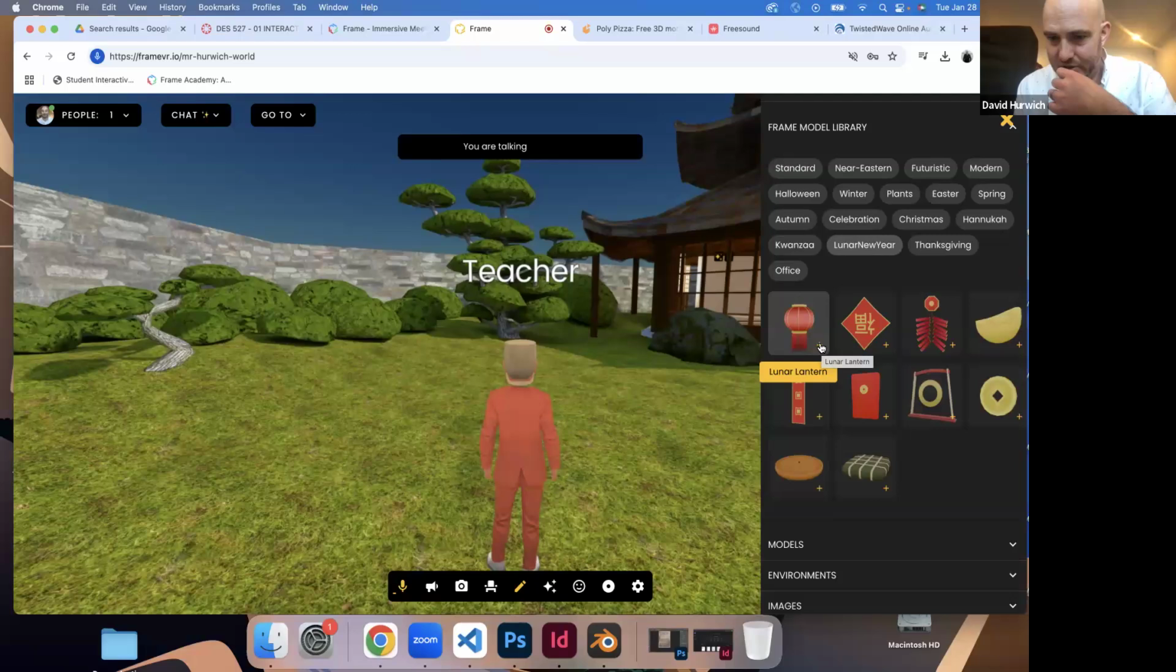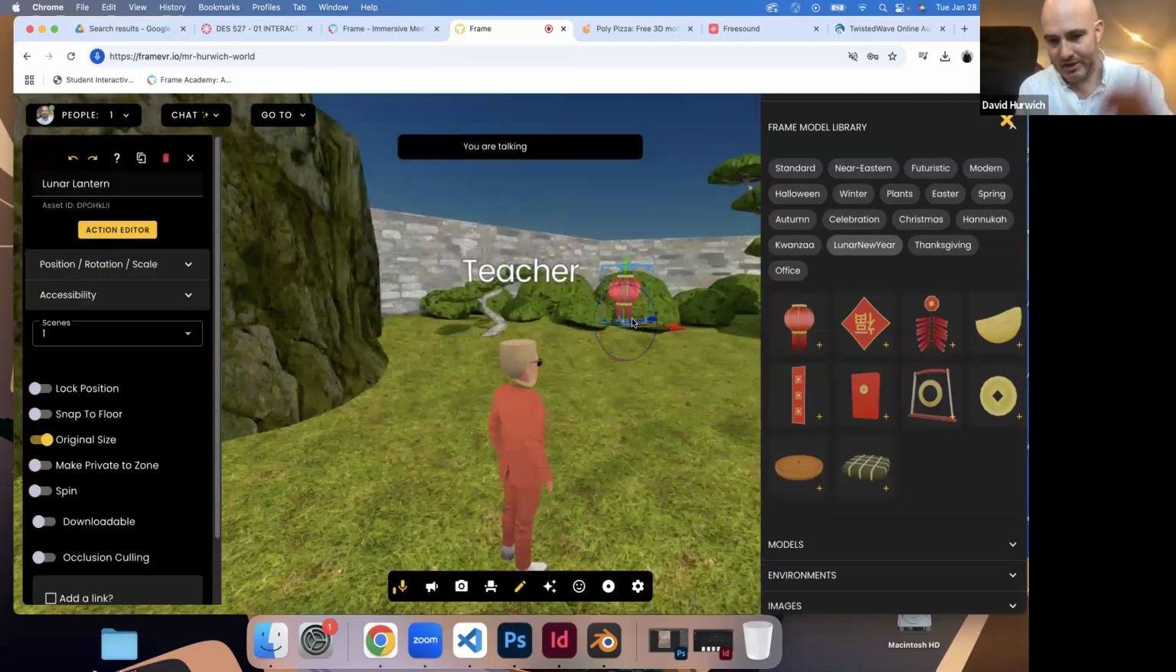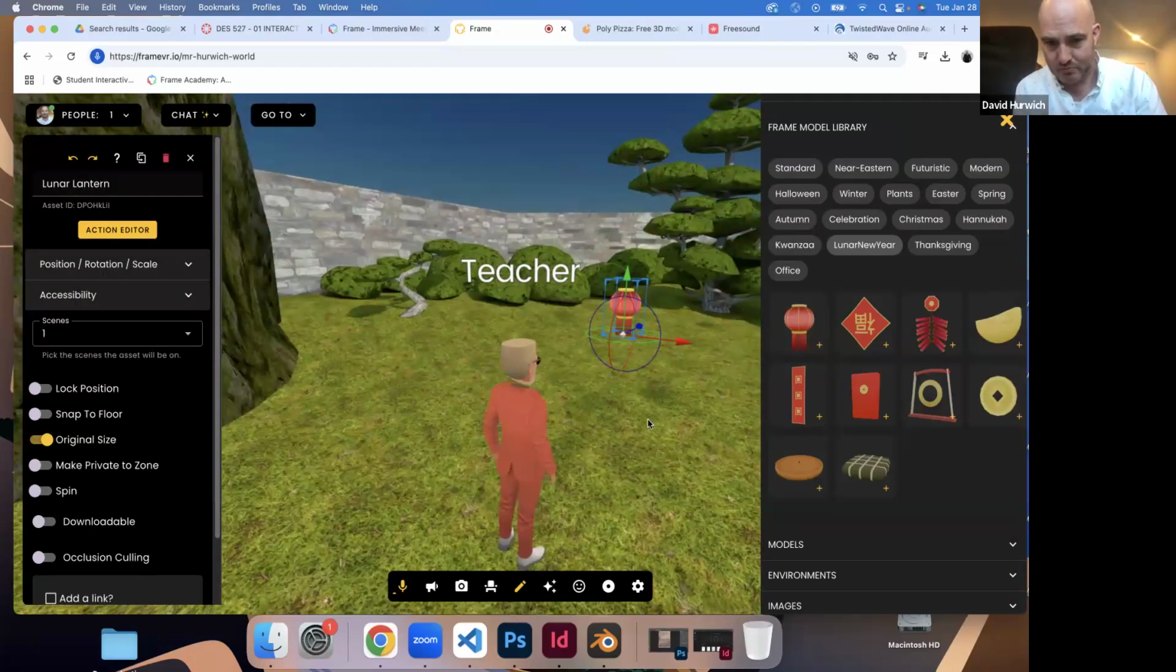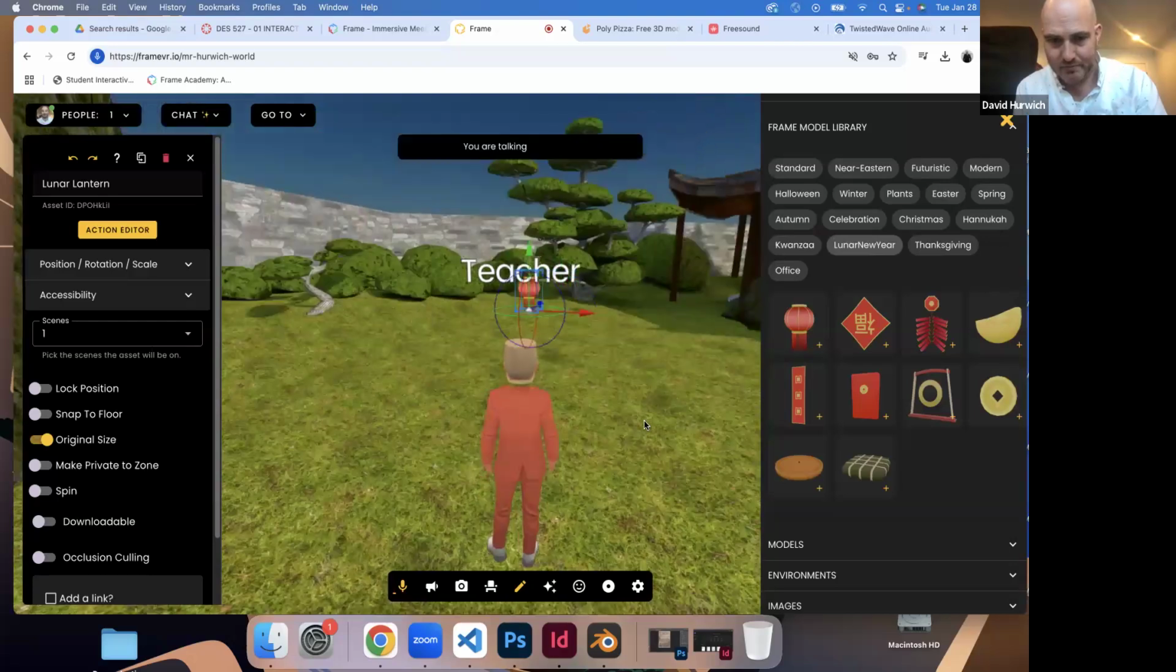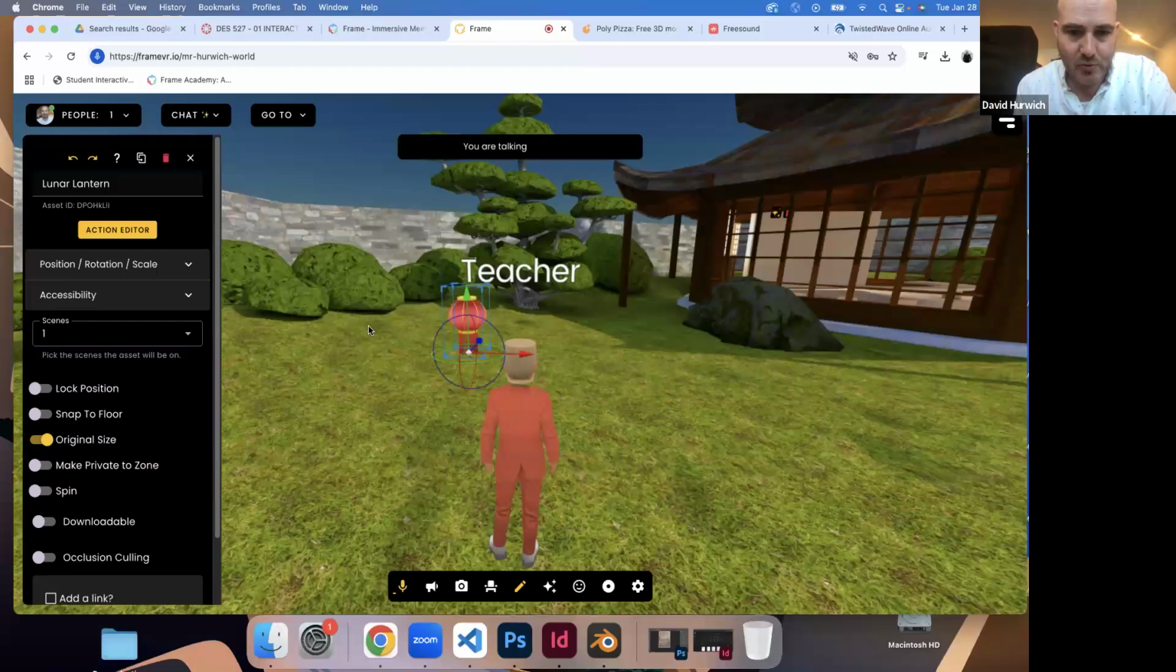What I'm going to do is click on the little plus sign here, and you can see that the lantern got added into this world. I can walk up to it, walk away from it. If I close this temporarily, and highlight it over on the left side, you're going to get some information about it.